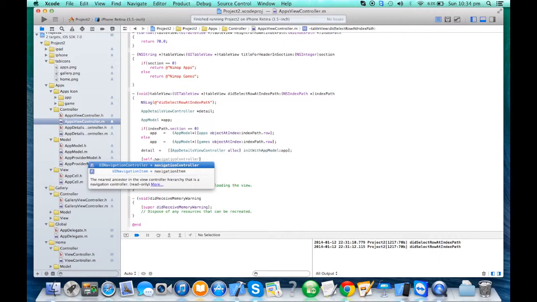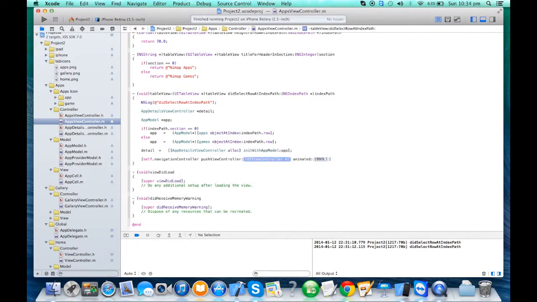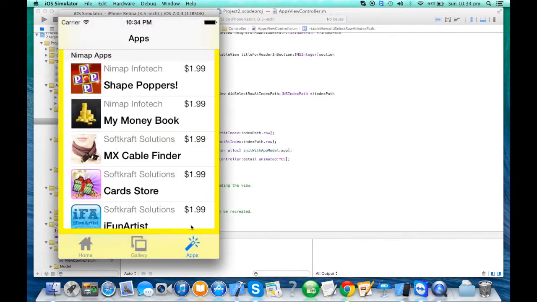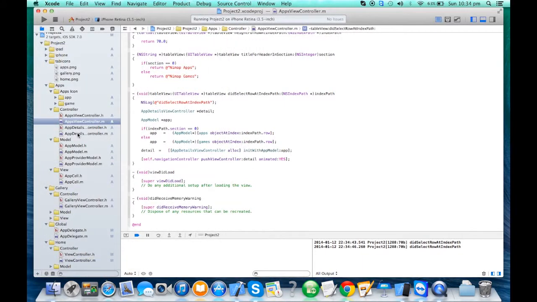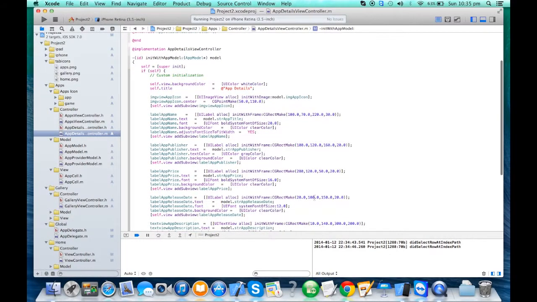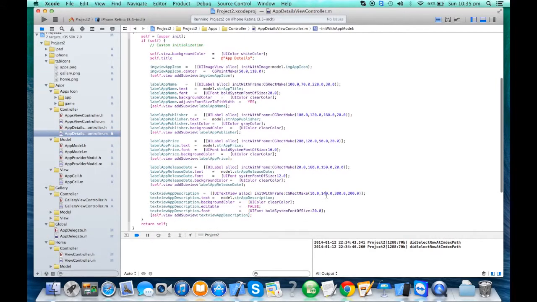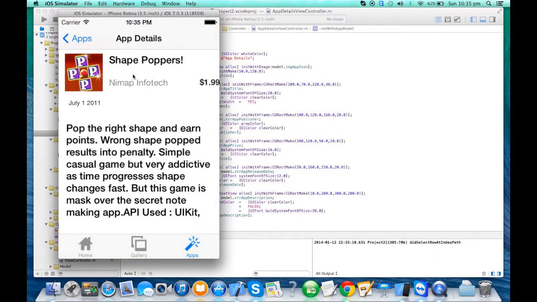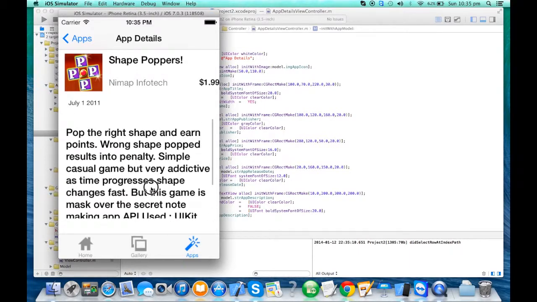Now as your controllers are navigation enabled, you can say self.navigationController push view controller, and say we want animation. That's it. So when I click, I go. Now if it displays up, we just need to play around with some coordinates. So I say 110, 70, 20, and run your app. So I've displayed some content, and wow, we got a proper app.